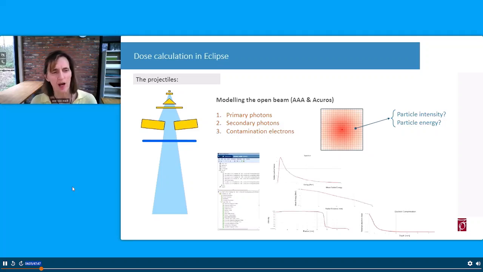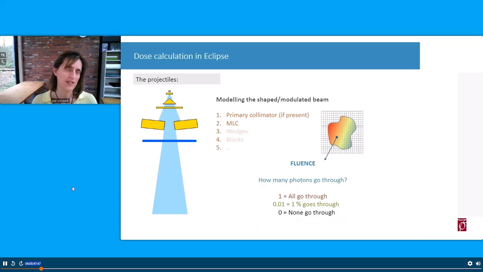Of course, in reality, we hardly ever use open beams. There is always jaws or MLC in there. And in order to model the projectiles that actually fall onto the patient, these need to be taken into account. And Eclipse does that by calculating the so-called fluence. The fluence actually determines which of the original large open beam particles make it through. So if you have a fluence of 1, it means all go through. If you have fluence 0.01, it means 1% goes through. And under the jaws, for example, nothing goes through, so the fluence is set to 0.